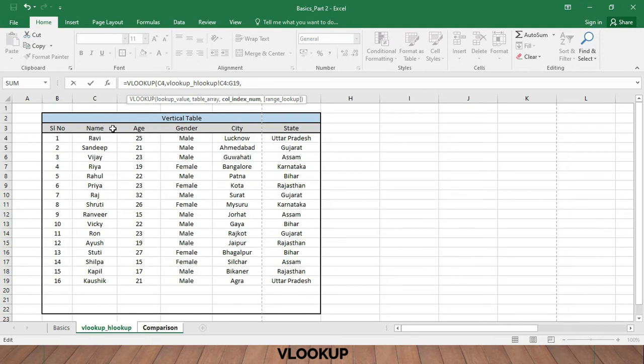Ravi is the first, age is the second column, gender is the third column, city is the fourth column, and the state is the fifth column. So we have to select 2. So we are going to select 2 because 2 is the second column where age is there.